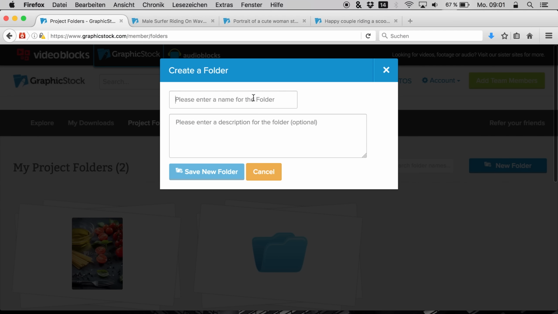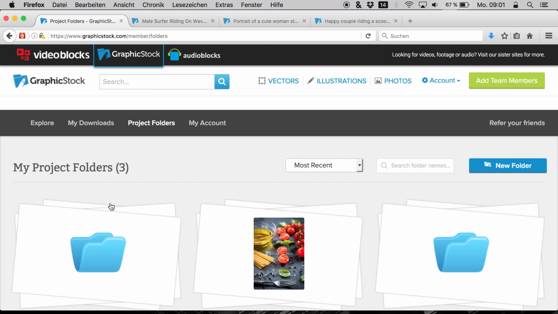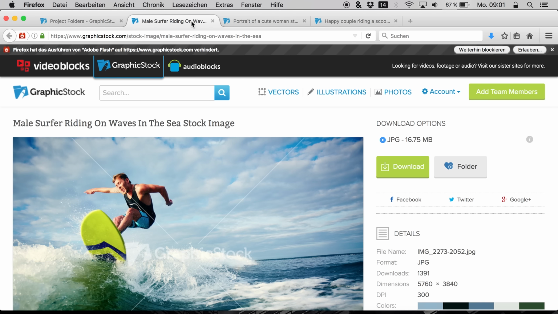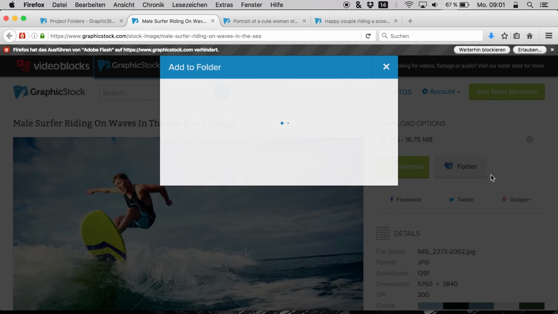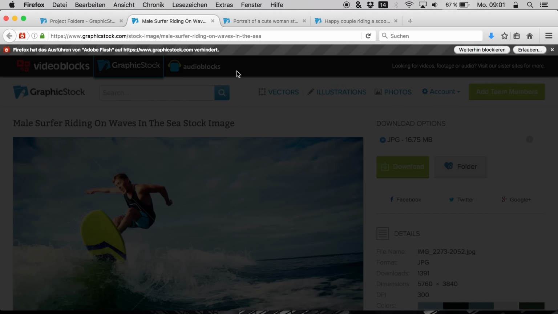Simply create a new folder. In my case, I'm calling this trip. Save the new folder, and it's right here. You don't have to refresh this page right now. You can simply add the image to a folder. Trip is already pre-selected. Save it up.